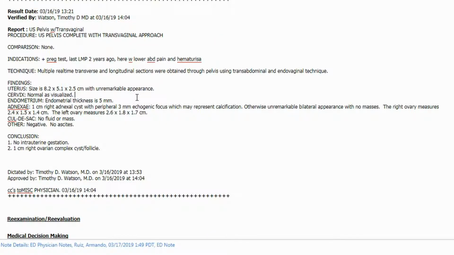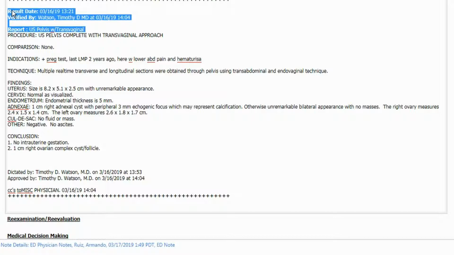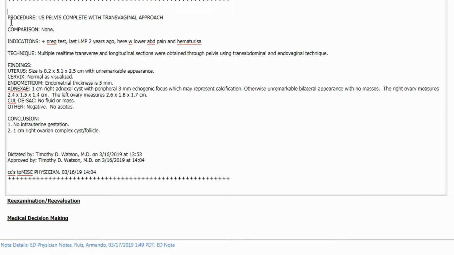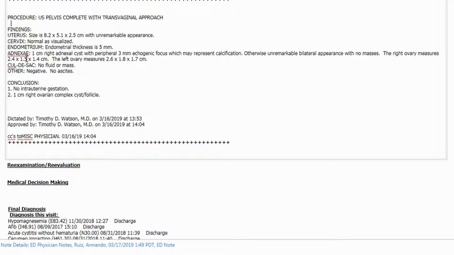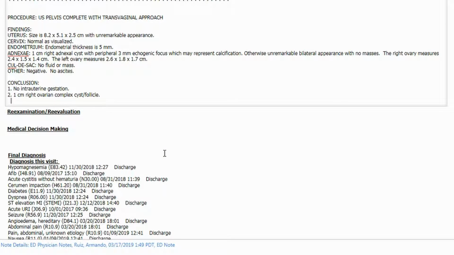Now, there are 5 steps to this process that if you follow, they should always end up the same. The first step is to remove everything in that specific radiology result above the procedure line. You remove everything between procedure and findings. You then remove everything below conclusion. So those are the first 3 rules: everything above procedure, everything between procedure and findings, then everything below the last conclusion item.